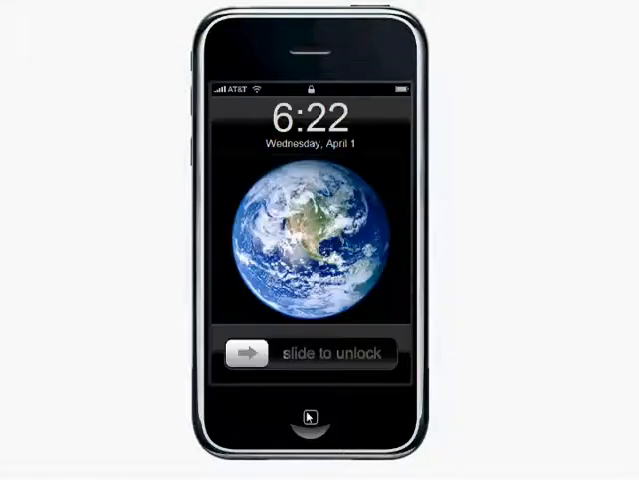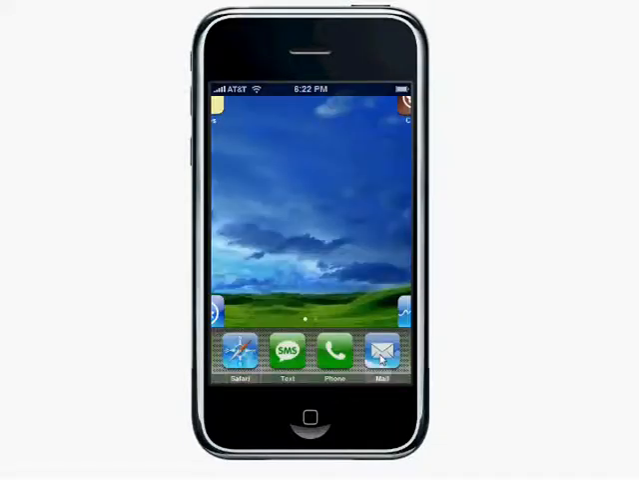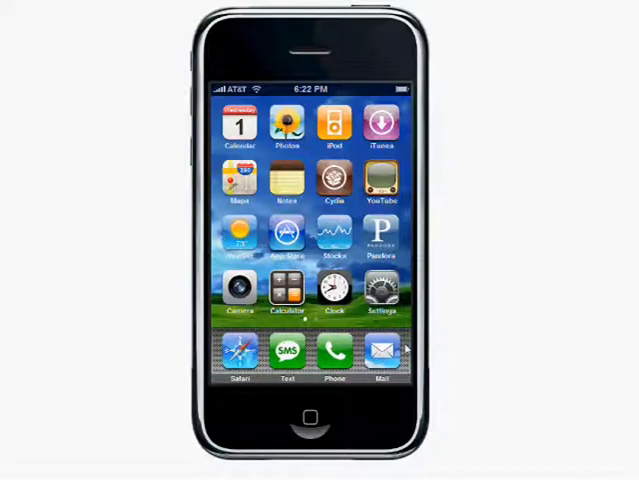I found it to be one of the easier of the PDA devices to use compared to other operating systems such as Windows Mobile or the Palm operating system or even the BlackBerry software. Real easy to use, pretty self-explanatory with everything you do. Everything's presented right out there in the open to you.